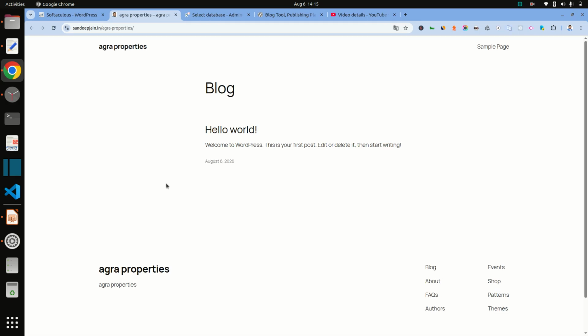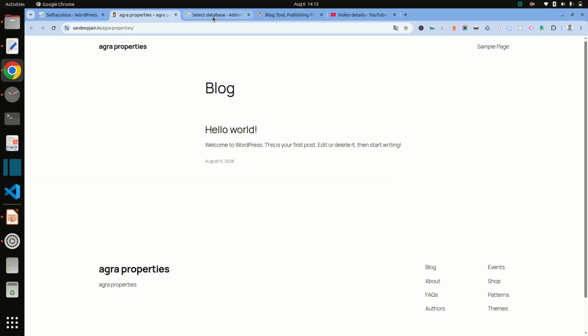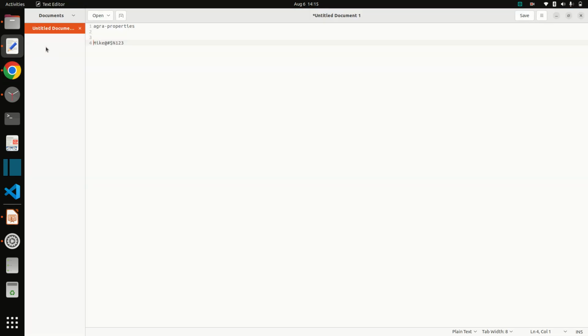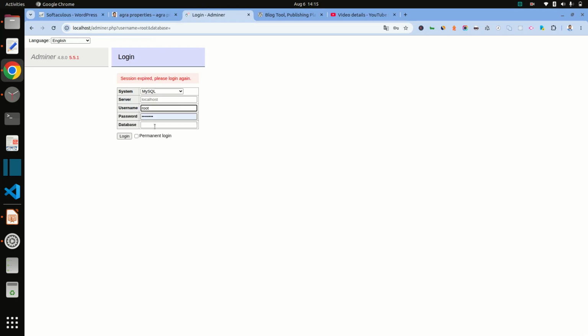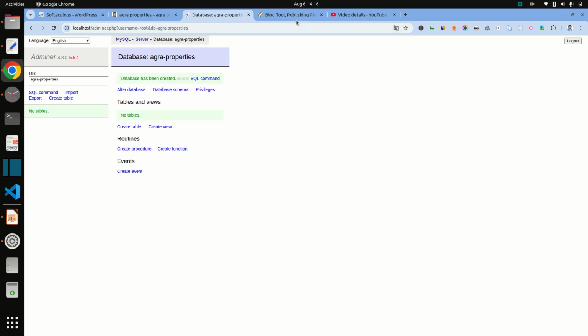So one step is done. Many people here are from React.js, Next.js and so on, so I am also setting up on local, so that you can set up on local too. For the local setup, first I create one database, and then click create. Now the database is created.